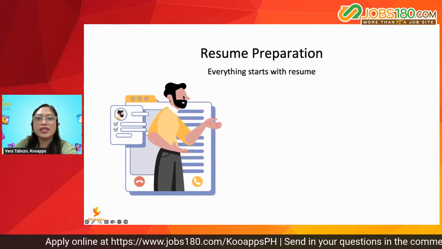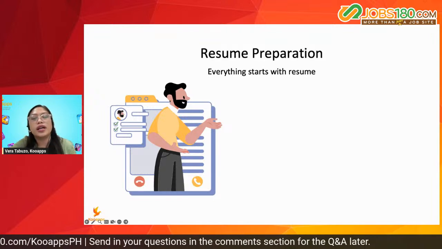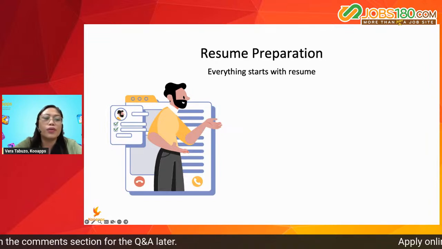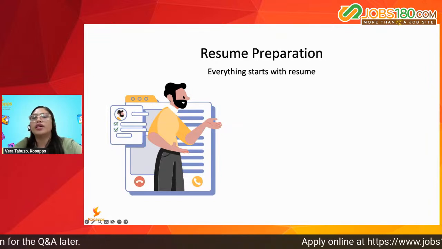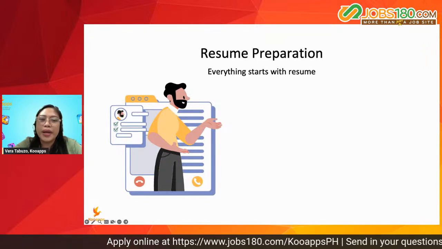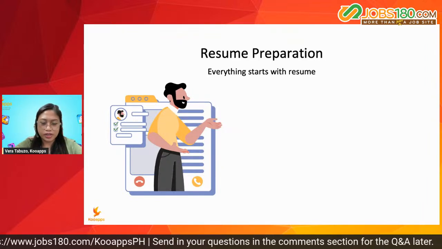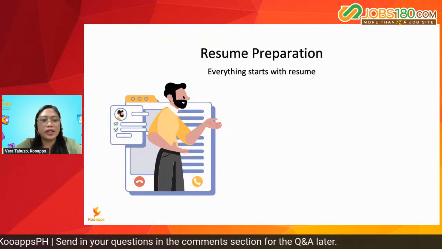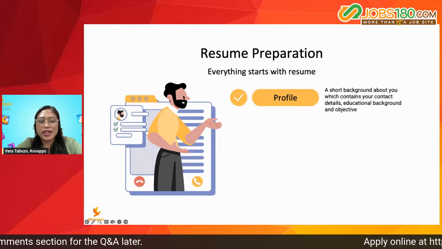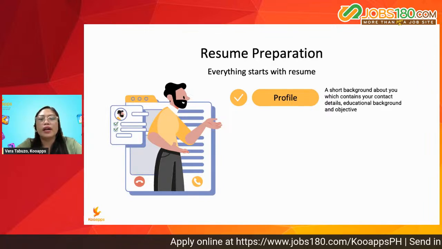All right, so everything starts with the resume, and with the Jobs 180 resume link, you can easily adjust or edit the skills that you have and update your information. Even though you already changed your number, you can easily update it on the Jobs 180 platform, and it doesn't matter if you have several copies of your resume, because once the recruiter has your resume link, they will already see the changes.